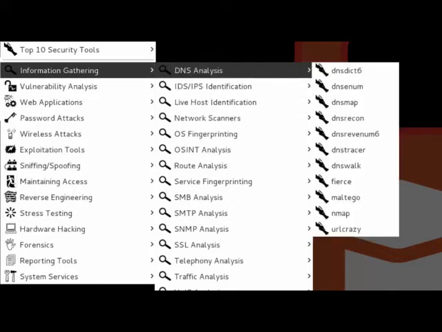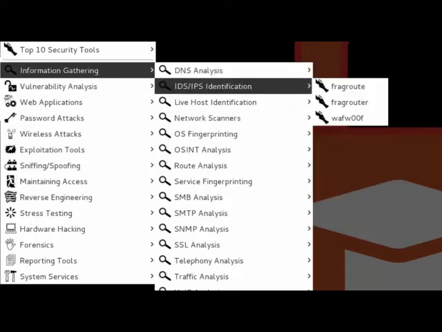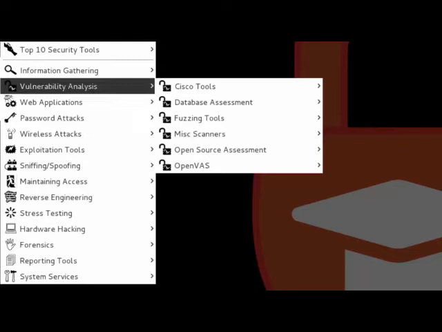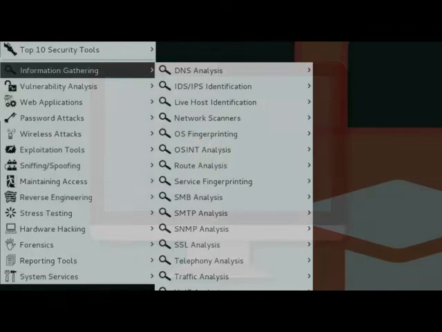DNS analysis. As I said before, probably you just use DNSWalk, but probably when you come here, you realize that there are many other tools that you can always use. Many of the tools are repeated in other sections. Like here you can see Nmap as information gathering, but Nmap can also be used during vulnerability analysis. It's very common.